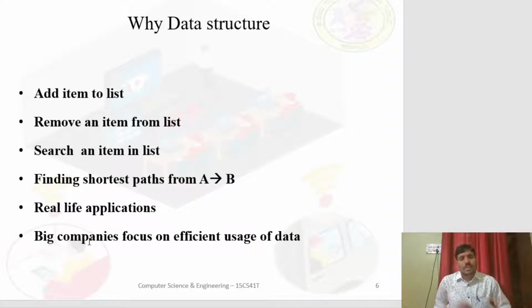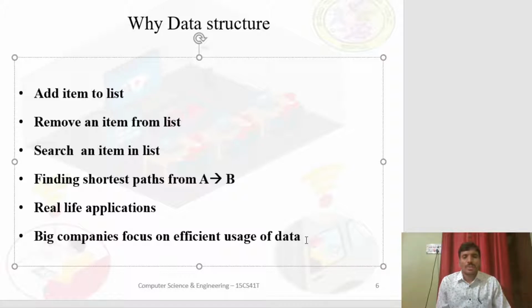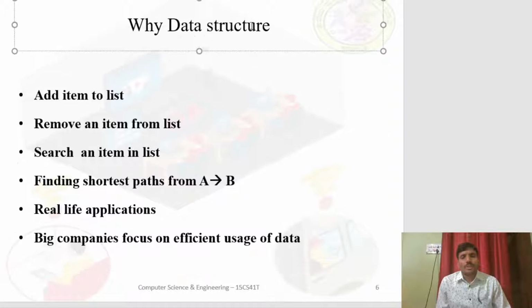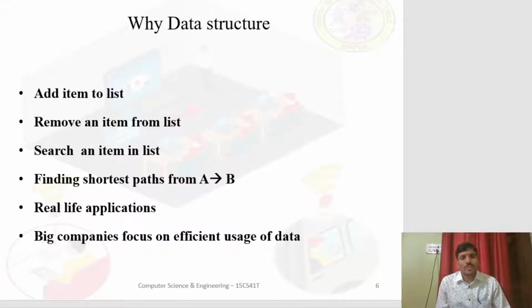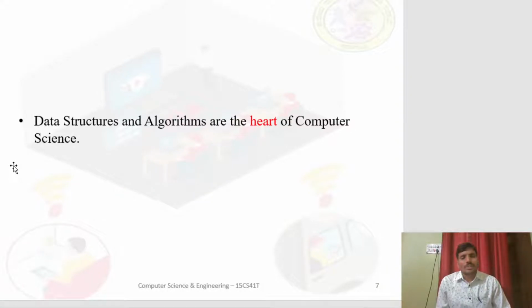And nowadays, big companies such as Google, Facebook, Twitter, they are focusing mainly on efficient usage of data. Right? So to use data in an efficient way, we need data structures. Okay students, that is why data structures and algorithms are called the heart of computer science.